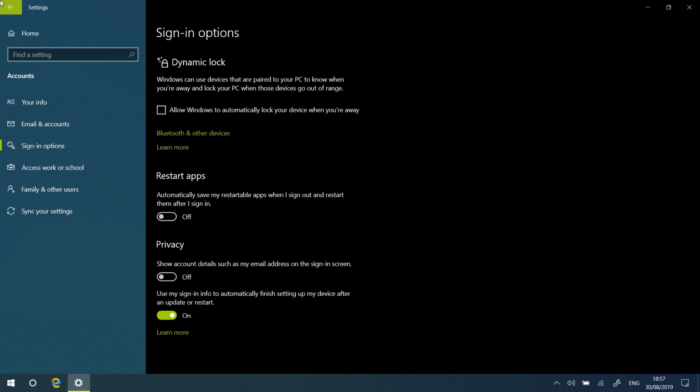So that's also, again, giving users more control, because these used to be associated with another setting, which is this one down here. Use my sign-in info to automatically finish setting up my device. So now these are separate settings and you can control that a little more.